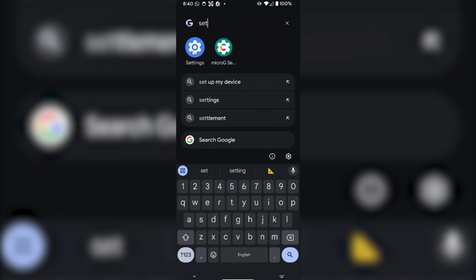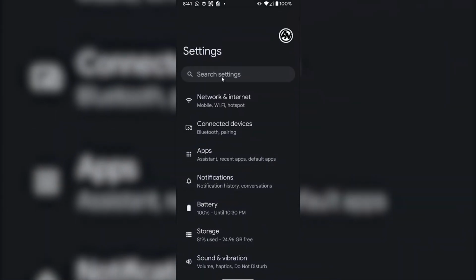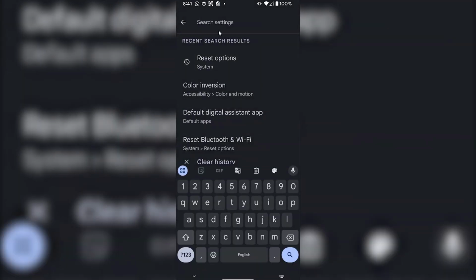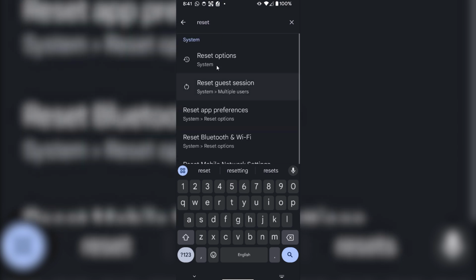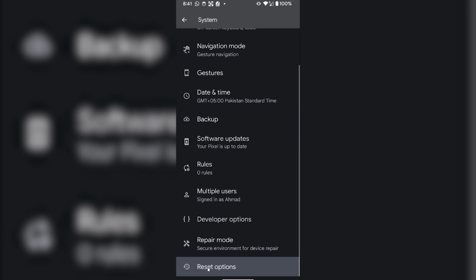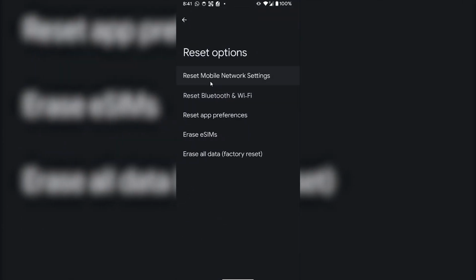The step 3 requires going to your Android settings. On the search bar, you have to select reset. And here you will see reset options. Click on it. Click on reset options. From here, you have to reset mobile network settings.